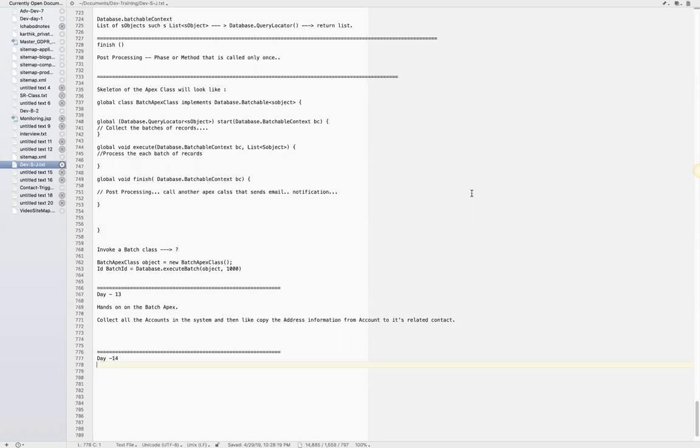Okay, the next concept is the Visual Force pages. So what is the Visual Force page? The Visual Force page is nothing but a web development framework that enables the developers to build the user interface. The user interface is nothing but what you see on the screen. They call it UI.